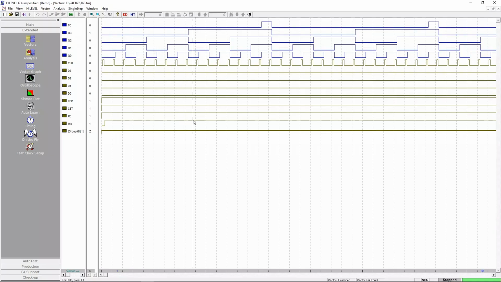Certainly, vector editing and creation tools are important, even essential at times. But usually, your test vectors will come from a simulation file or perhaps from another tester platform. So let's take a look at High Level's CAE Link Translator.